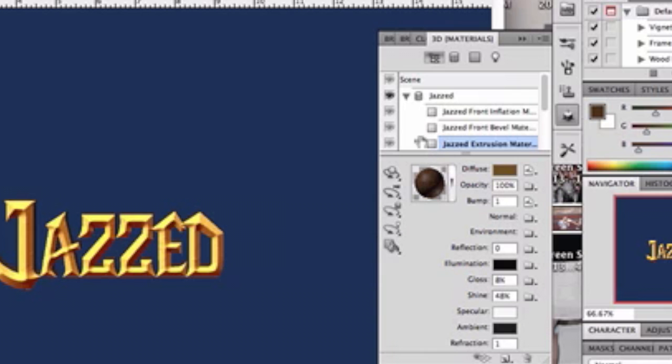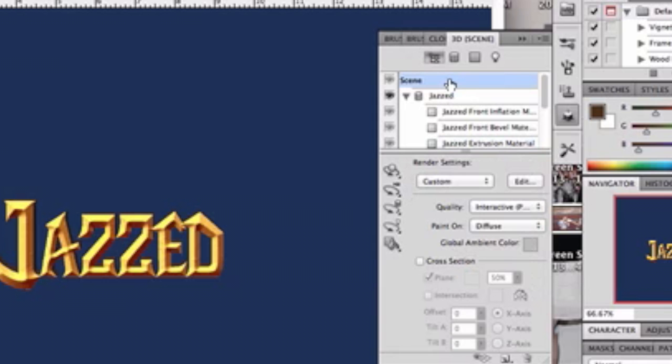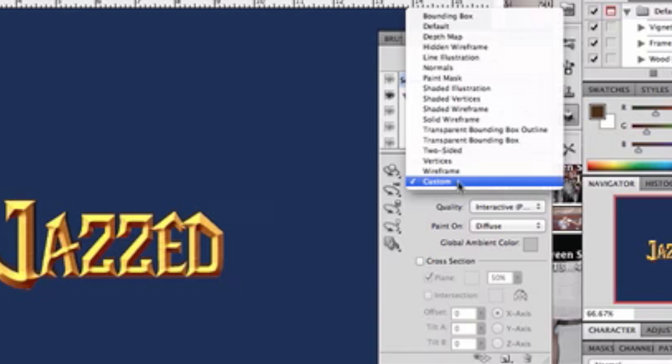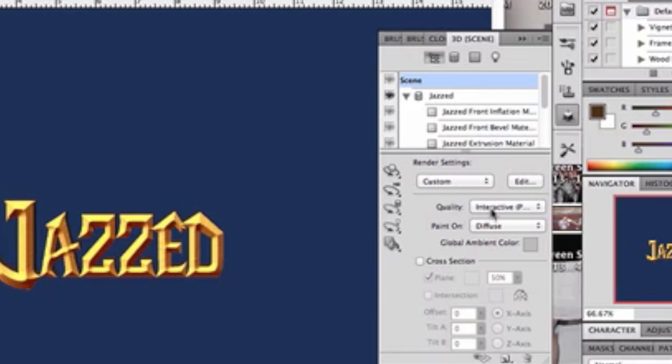Now you're going to have to go up here to your main screen, the main scene. And when it says render settings, we're going to select quality, ray traced final. Now, in a previous tutorial, we did the same exact thing. I believe it was the balloon text effect.